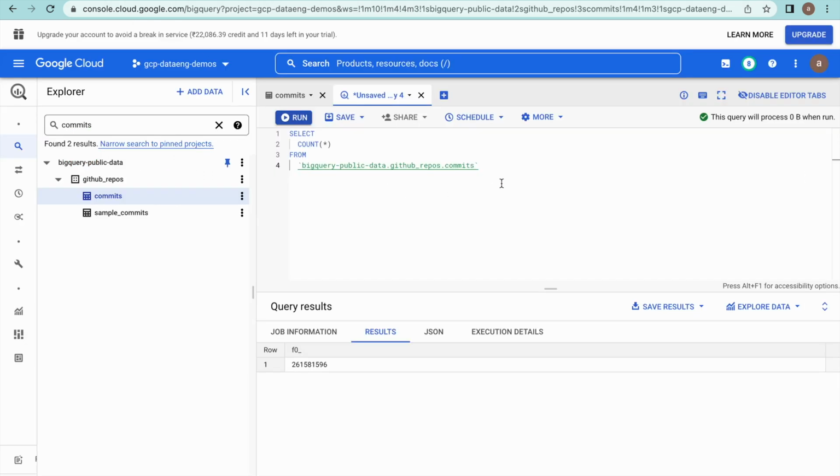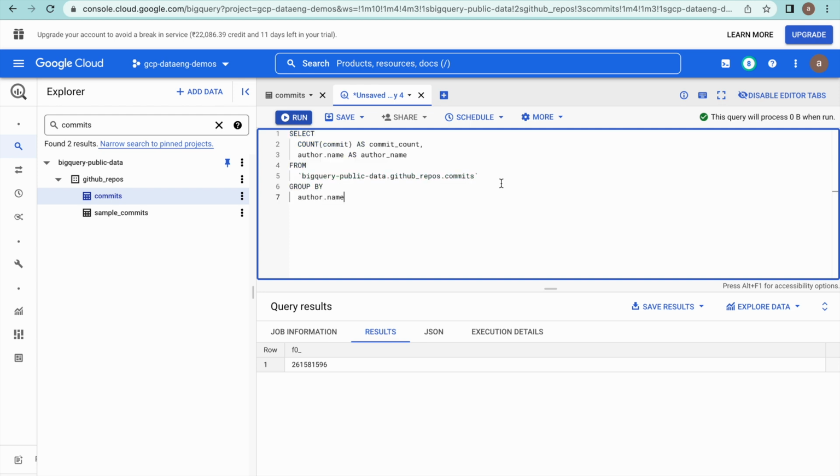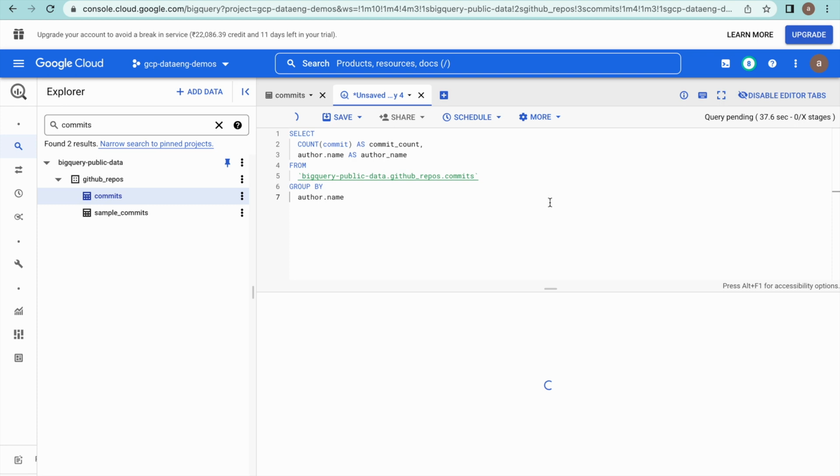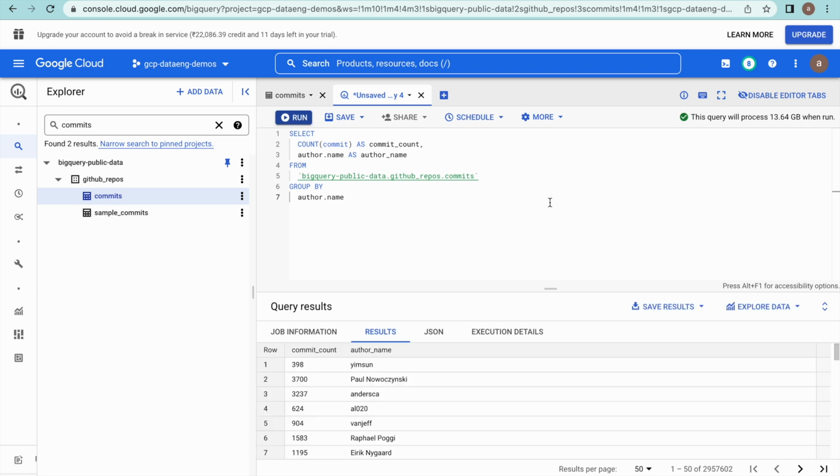It's gonna scan this table, 261 million records. Just run and see the response. Response is very fast, right. You can see it processed almost 13.64 GB of data. You can see the response. Okay. So this is how you can query public data sets. So like this, there are many public data sets to explore. Okay. I hope you understand this concept.